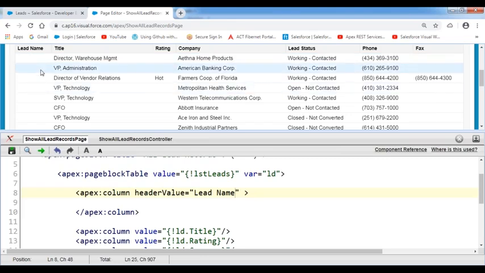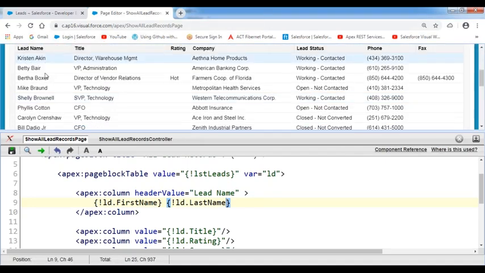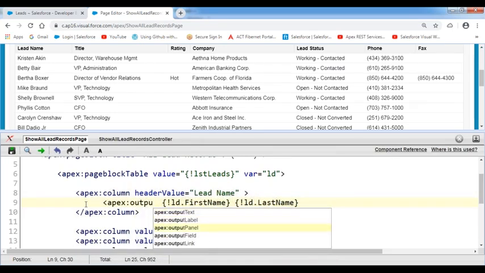In this lead name column, I want to show the lead record name. First name and the last name, both I want to concatenate. So now for that, I'm indicating here LD.firstName, I'm giving a small space, and then LD.lastName. The last name and the first name, both I'm concatenating over here. But in this case, this lead record name I want to show in the form of a hyperlink. For that, here I'm placing this content inside the output link tag, apex outputLink.